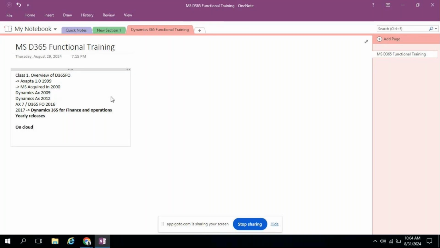Now it is available in two versions: one is the cloud version and one is the on-premise version, and both are managed via LCS, Lifecycle Services. We are going to see Lifecycle Services also today. Two updates are mandatory every year. One is from April to September, another is from, I believe, October to the next March. The latest version for D365 is 10.0.41, released in May 2024 for the global public.